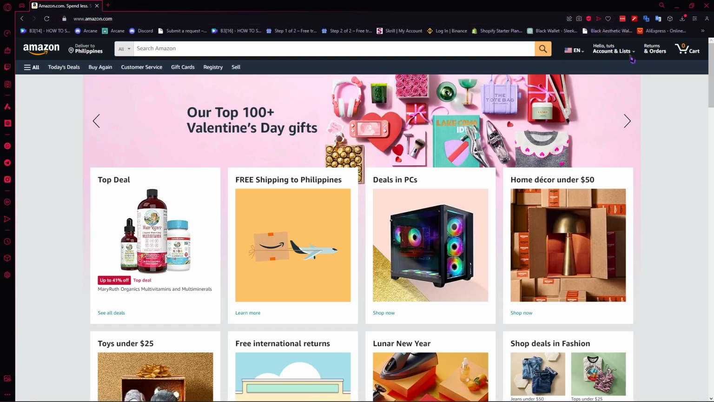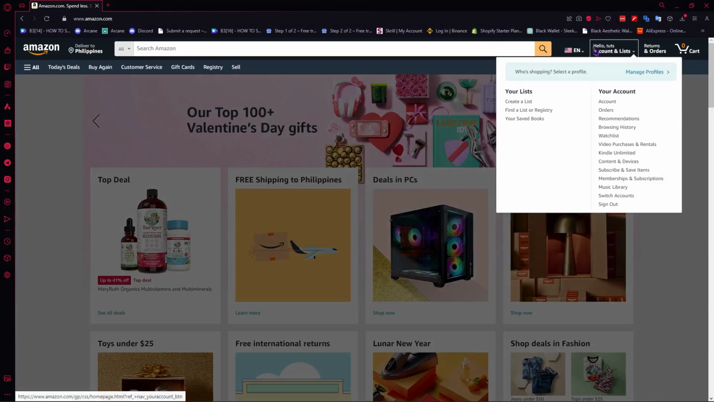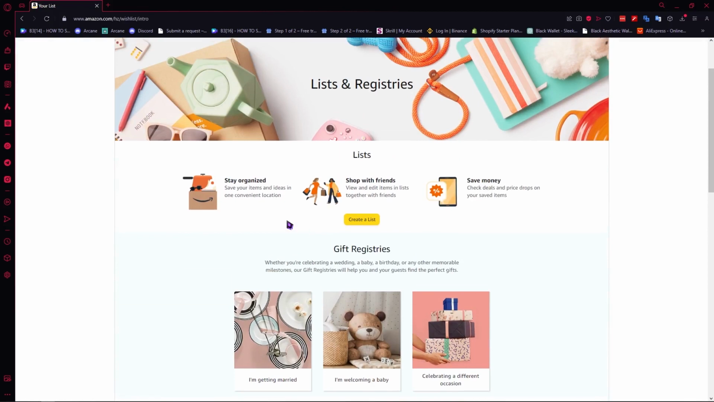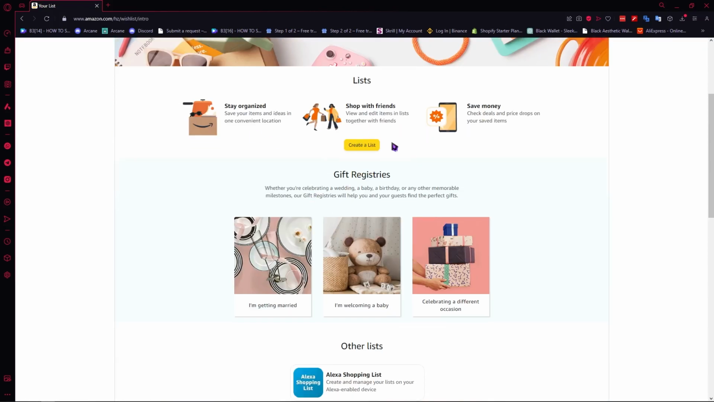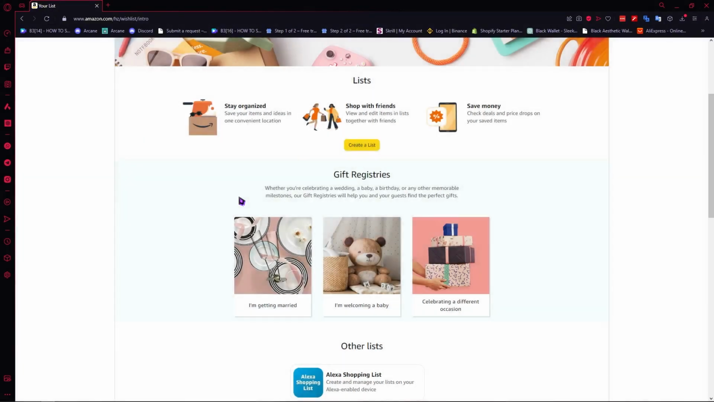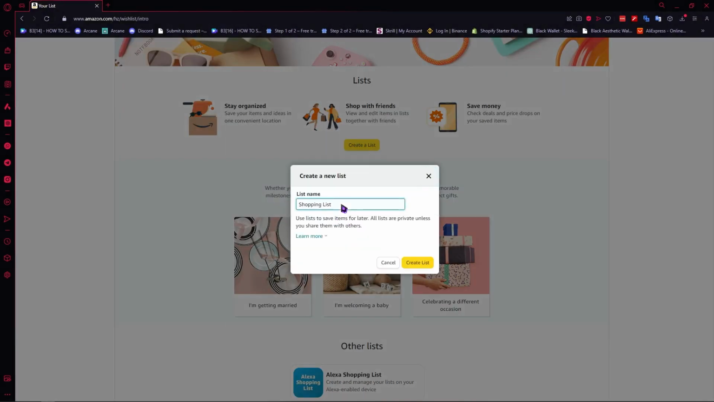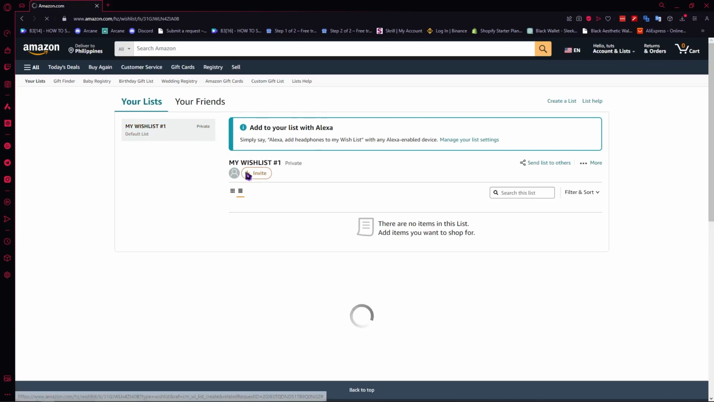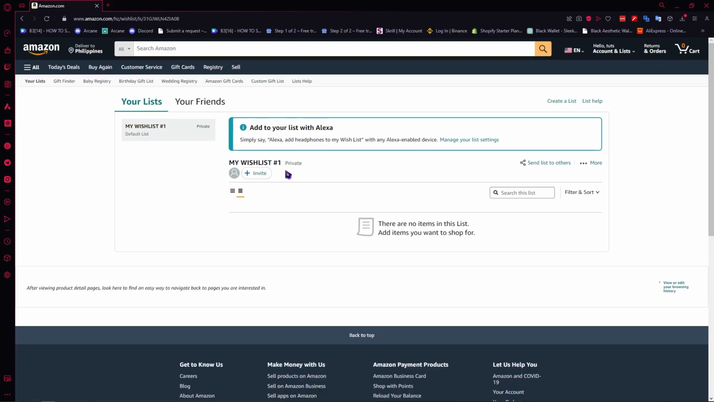To do that, you need to click or hover your cursor here on your account, where it says your name, and then from here you want to click on create a list, and then you would have this pop up right here. So this is what list is all about, and you can click on create a list once you're ready, and then from here you can go for a list name. In my case, I'll just go for my wish list number 1, and then click on create list right there. The name can be subjective, you can just put whatever you want.